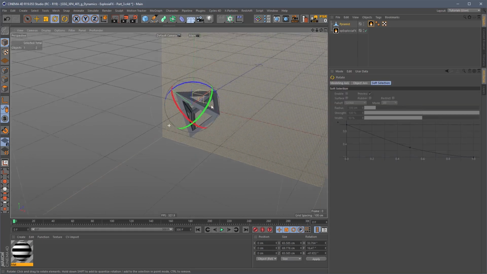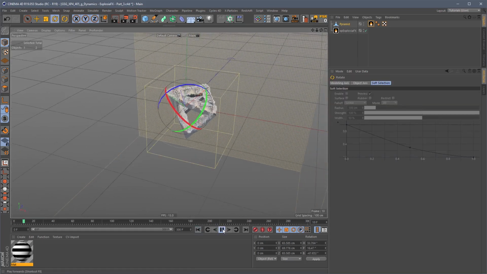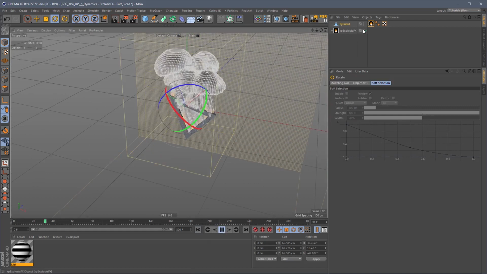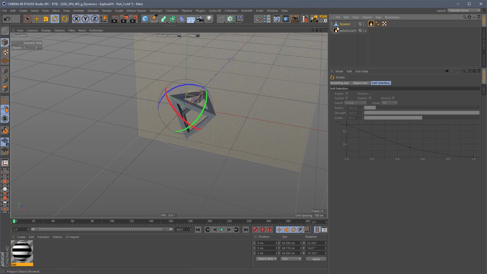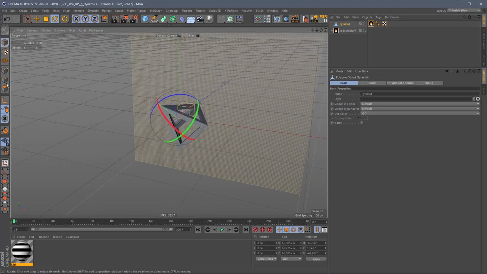We could rotate it off axis, something like that. Press play, get this nice simulation coming off it. But we need to have a look at the color of the object itself.